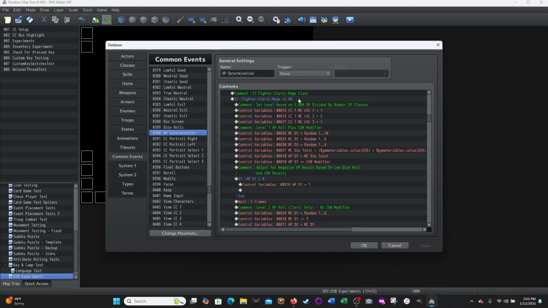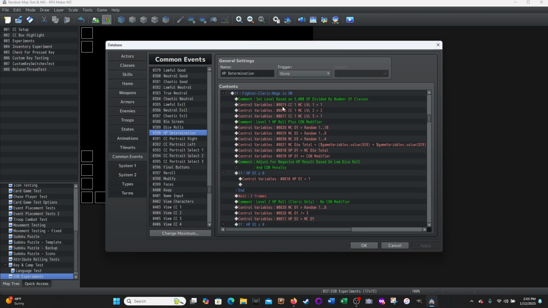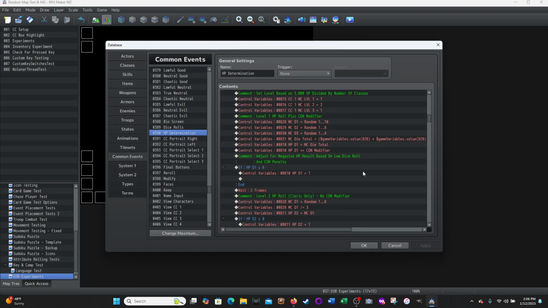So then we get to our first third class character. Yeah, 3 classes, right? Triple class character. So now, if fighter cleric mage switches on, you're going to have 3 variables, CC1 MC level 1, level 2, level 3, so 3 different variables. And it just so happens that when you divide up their XP, this is a first level fighter, second level cleric, first level mage. Okay, so now we got to make sure we accommodate for those differences.